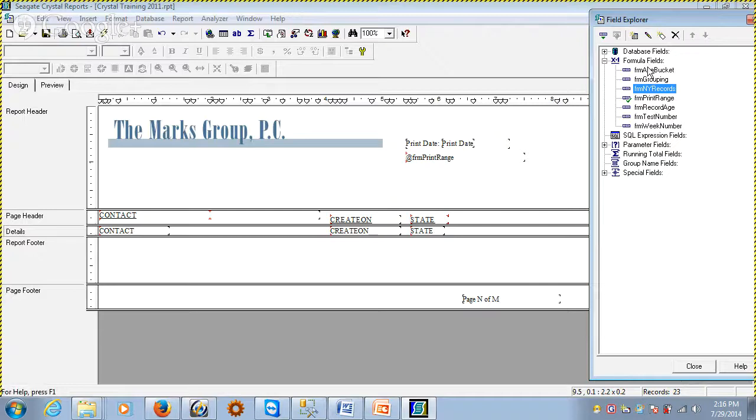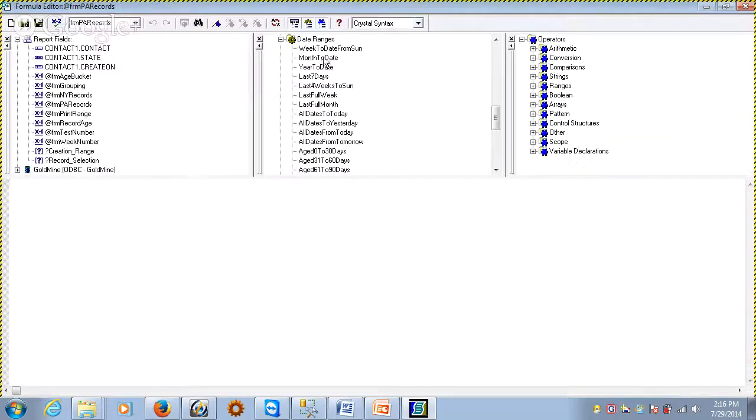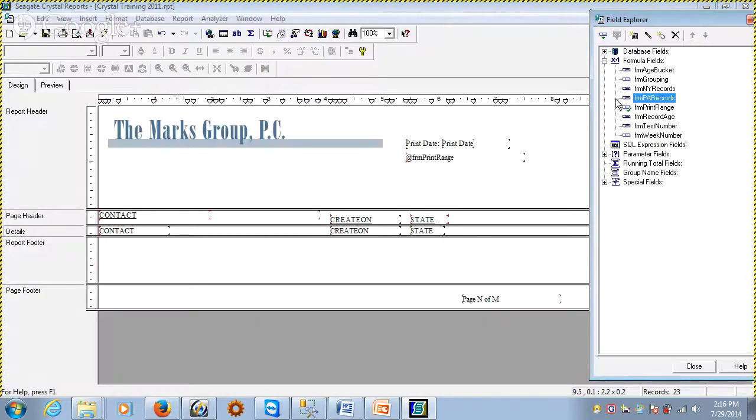And we're going to go ahead and create another formula for PA records. Kind of the same deal. If my state is equal to Pennsylvania, then 1, otherwise 0. Why are we doing this? Let's go ahead and drag those onto the report, and we'll see what they're going to do for us.